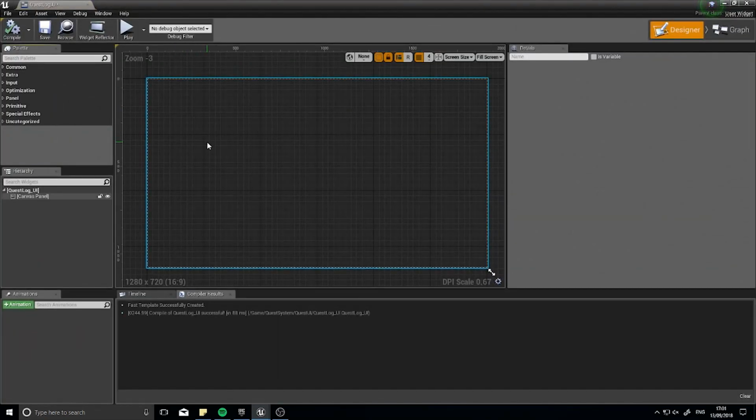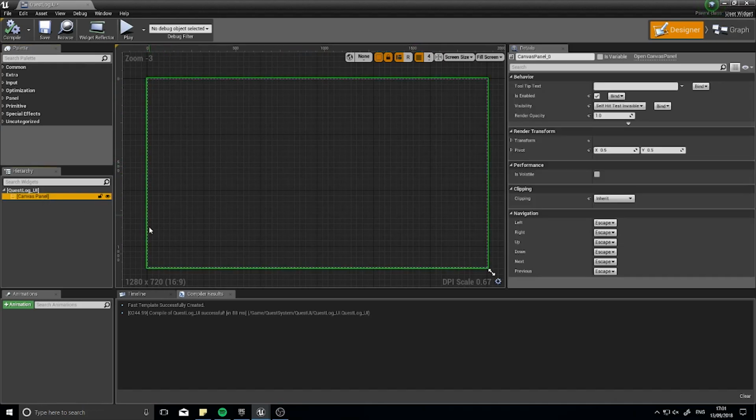So this is the widget editor. This is where we create our own user interface elements, and the first thing we're going to do is inside our canvas panel put in a border. Now the border panel does borders but also does background colors, so I'm going to do that for here and drag it into my canvas panel.